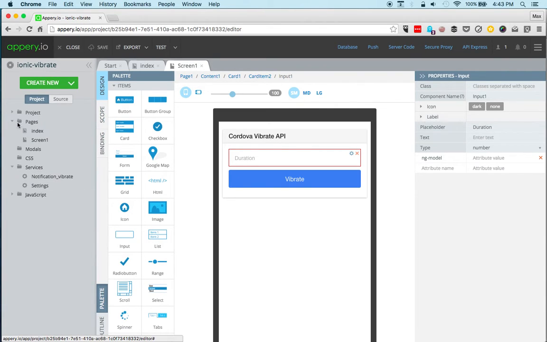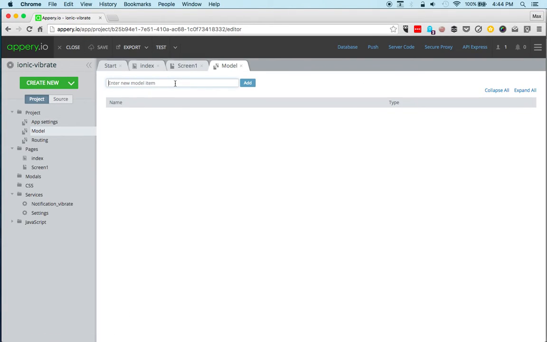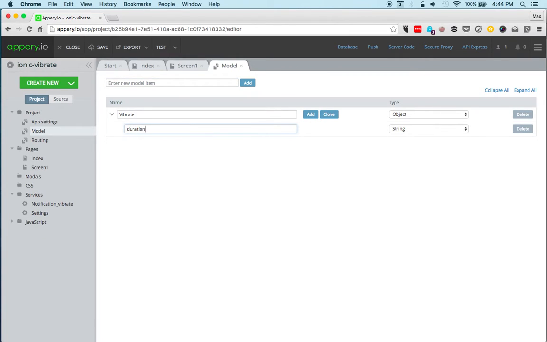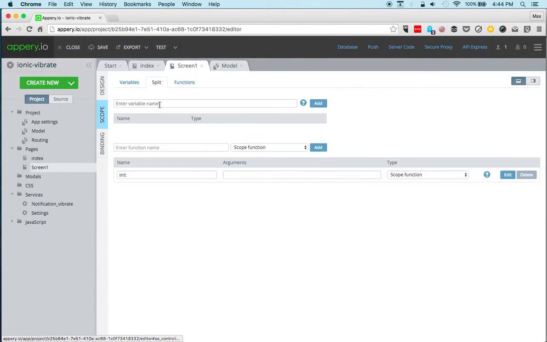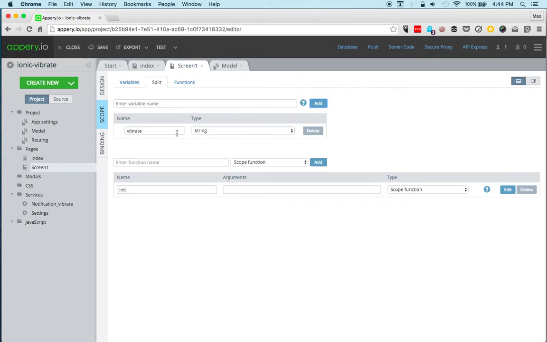Now before we use the service, we're going to quickly jump to project and select model, and we're going to create a client model that will hold the duration for us. So this will be maybe vibrate with just one property, duration. All right, let's go back to the page. Notice I'm in design view. I'm going to switch the scope and add the variable that I just created to the scope. Oh, sorry, it's vibrate. And of type vibrate, all right?